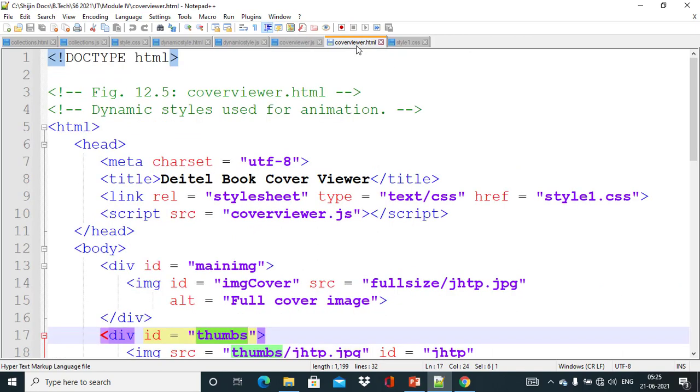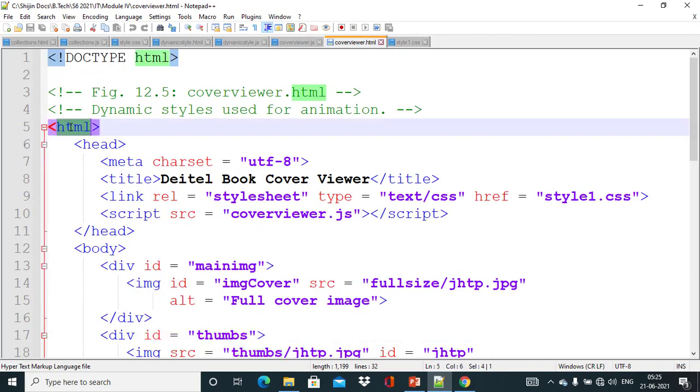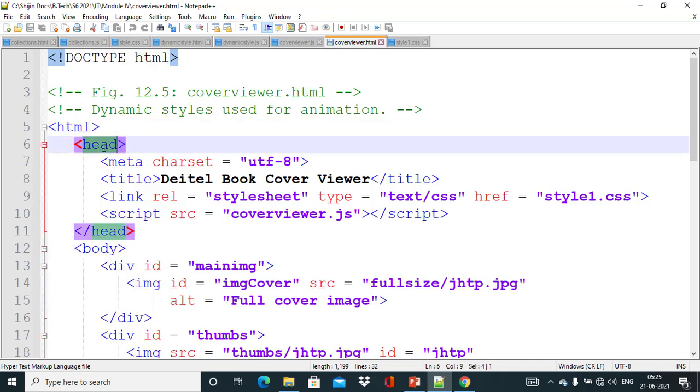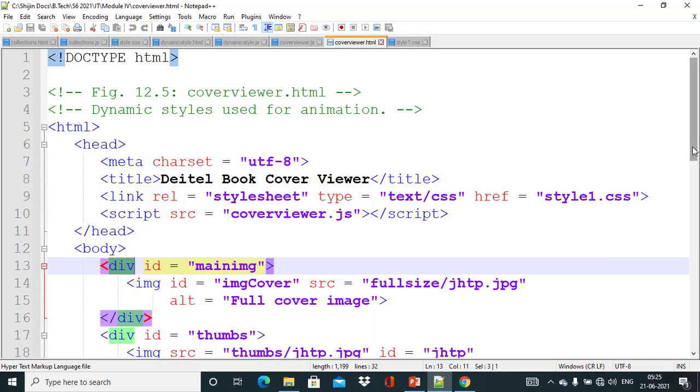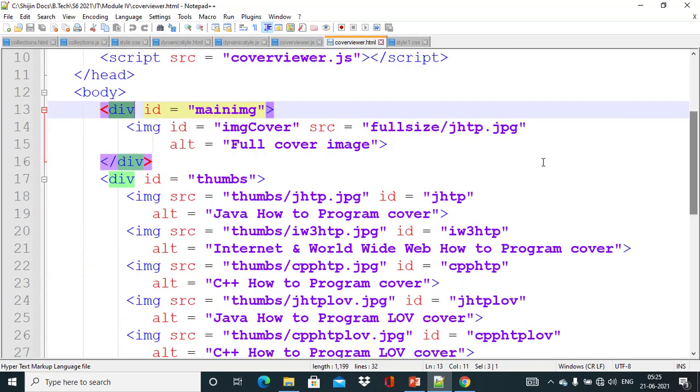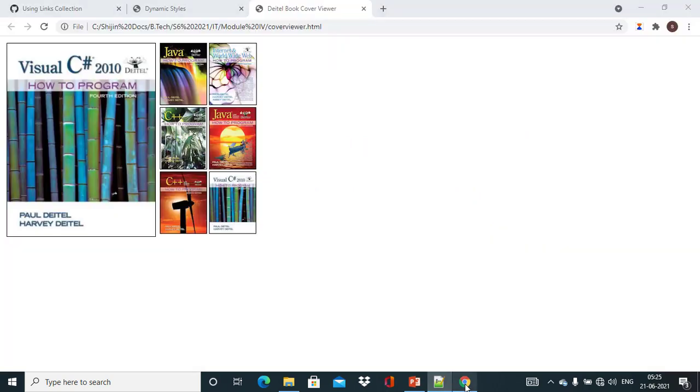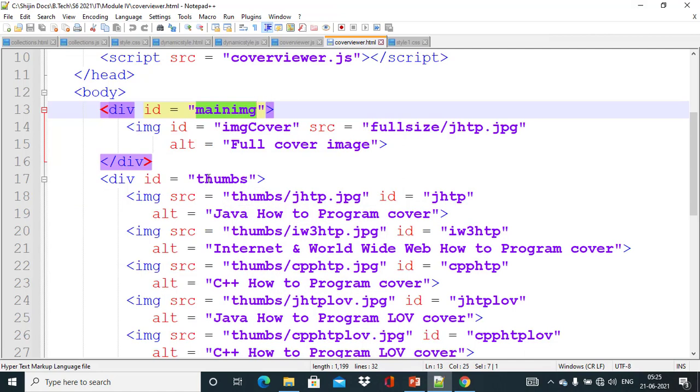Now we need to look into the HTML file. In the HTML file, we will be having an HTML tag, then a head section. Then inside the body section, we are having one division. Its ID is main image. This is the full image size. That is the element main image.